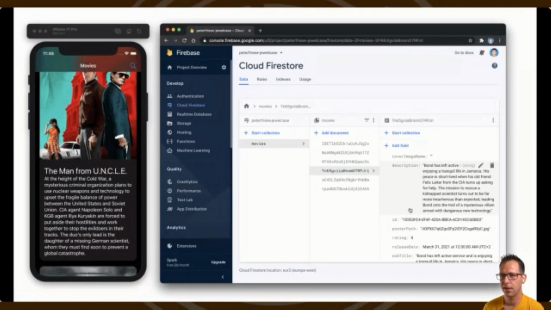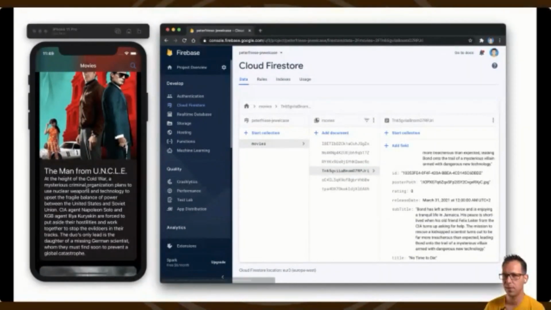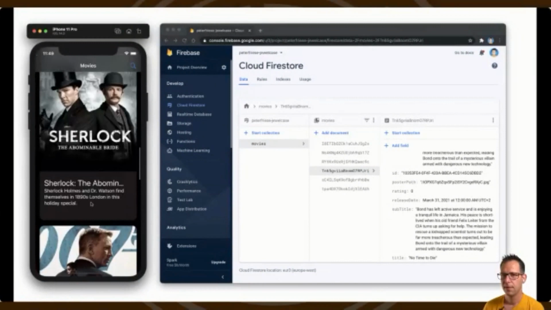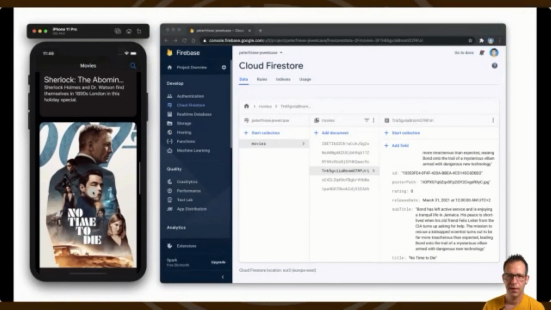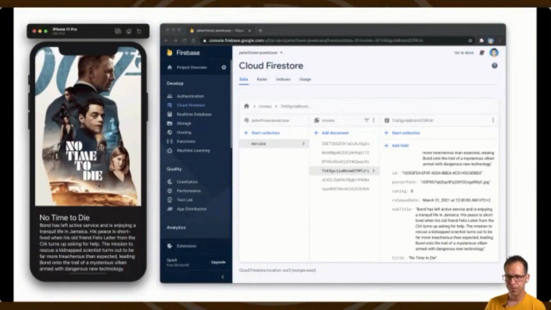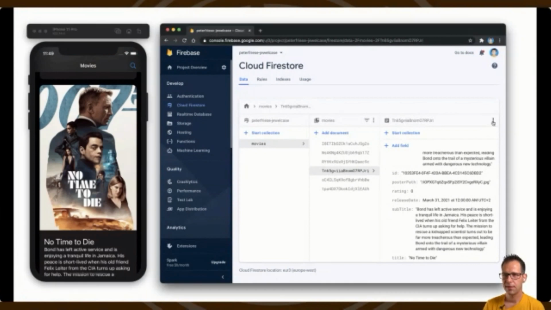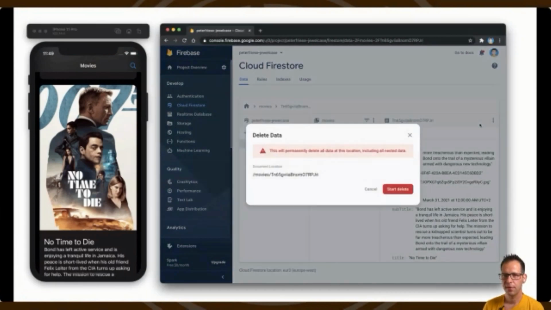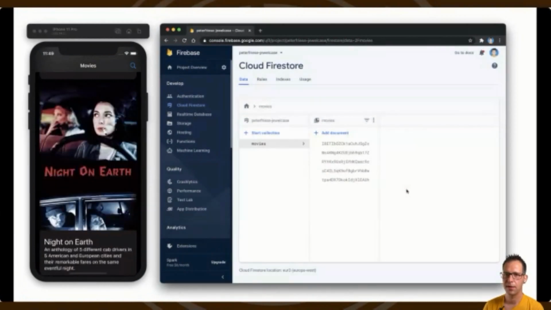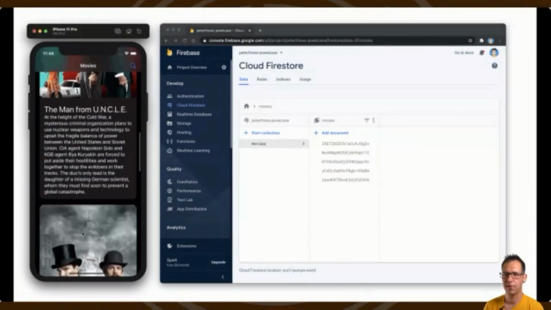And now we can look at the document. So we've got all the information of the document here. Let's find it in the application. There it is. And now let's go in and delete the document. And as you will see, it will disappear from the application instantaneously. And this is real-time sync.